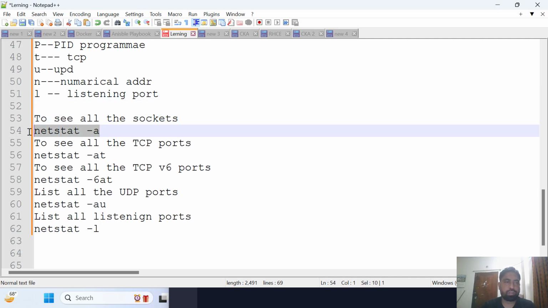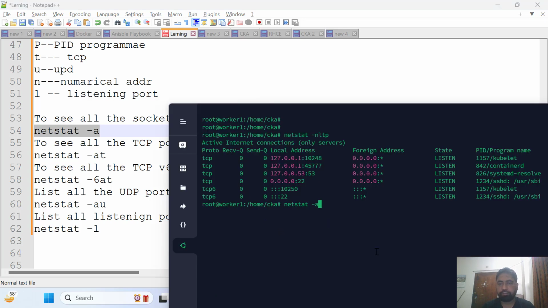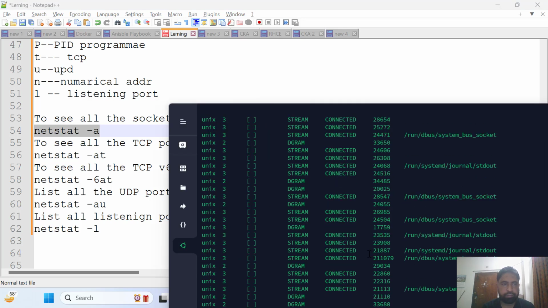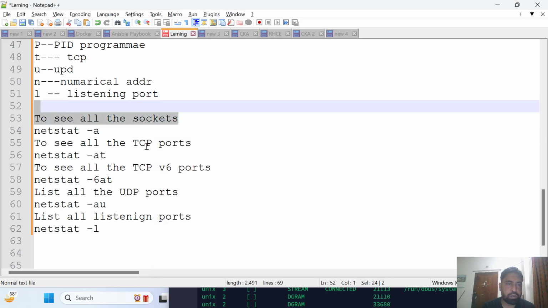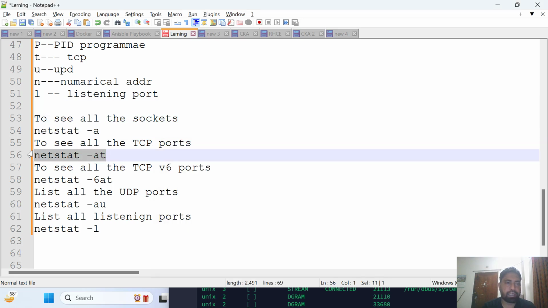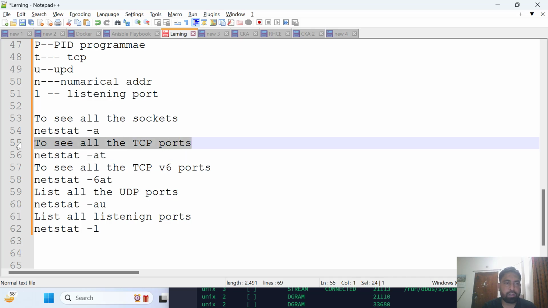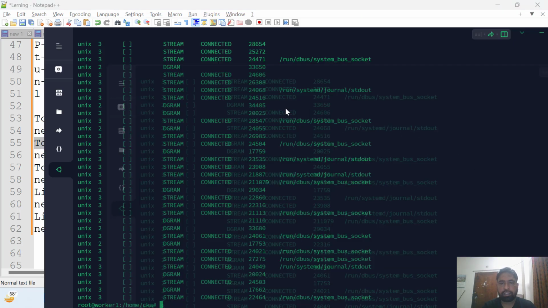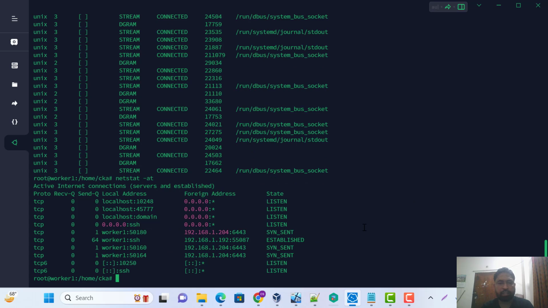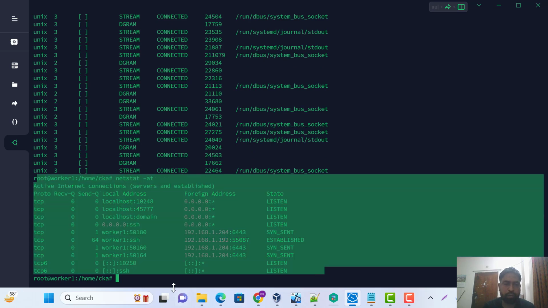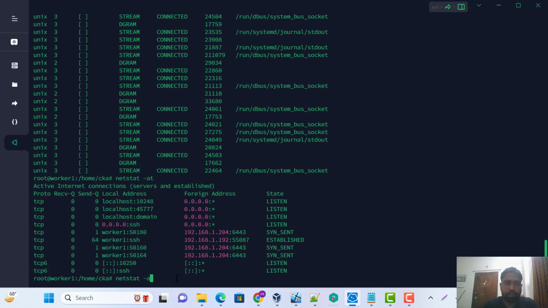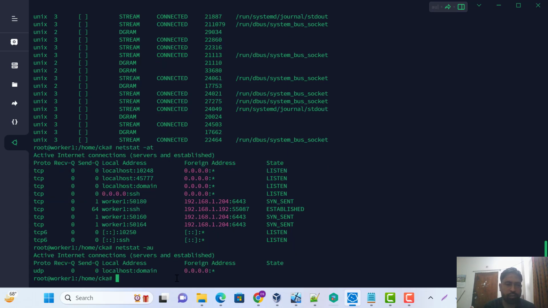Just to see all sockets. Now add the option to see all TCP, the TCP ports, and just the UDP ports.